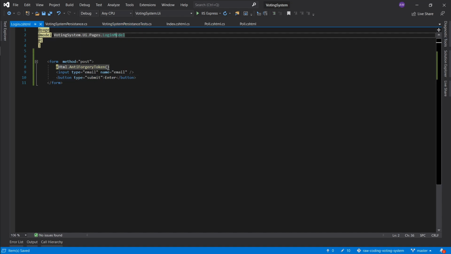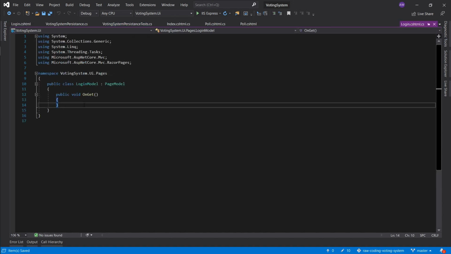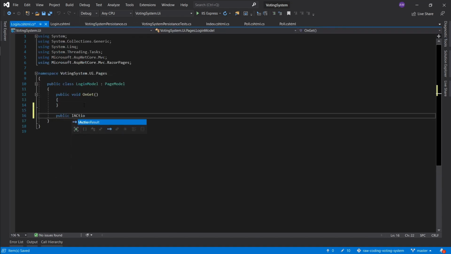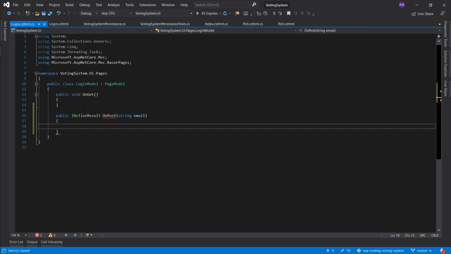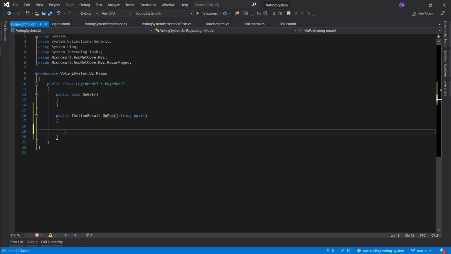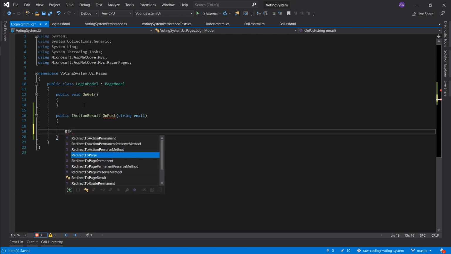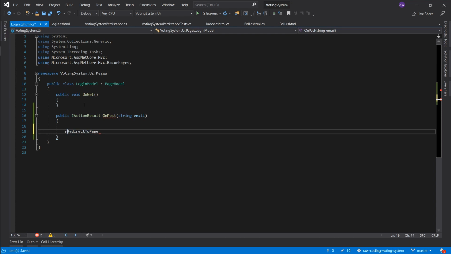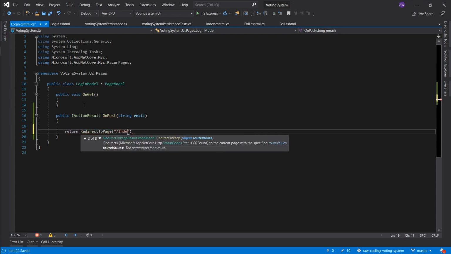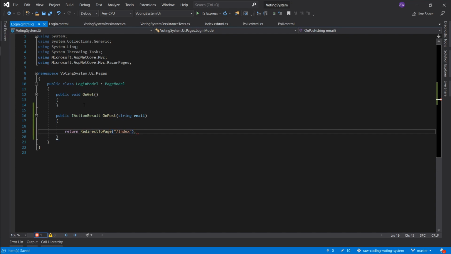We can then click on the login model, press F12, and create our public IActionResult, since we're going to be redirecting to a different page, hopefully our index page. And here I'll say OnPost. I'll supply my email thing. I'm not going to add any validation whatsoever here as well. I'm going to make sure that I'm redirecting to a page. So return RedirectToPage /Index, where I can start creating my votes or voting on voting polls.